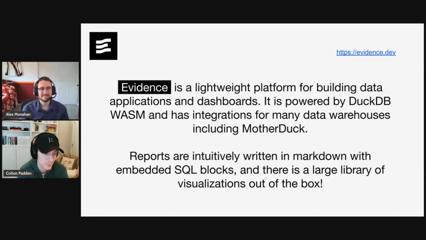Evidence is a platform for building data applications and dashboards. And funny enough, it's powered by DuckDB WebAssembly, so it's right there in line with the MotherDuck folks. You write your dashboards in Markdown, and you can embed SQL queries and leverage components for these visualizations in that Markdown file. And we'll be showing some snippets of code on how that's done later in the slides.